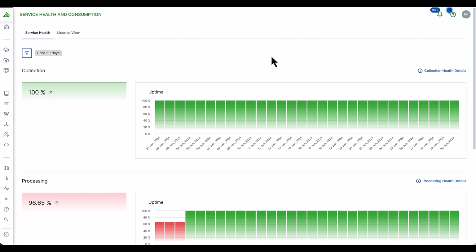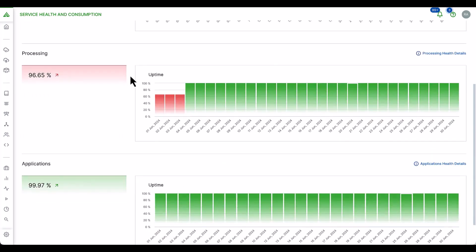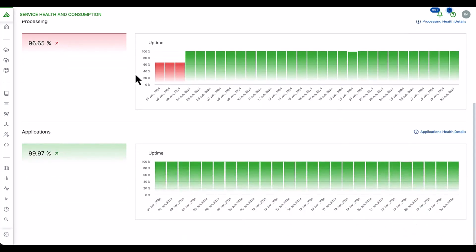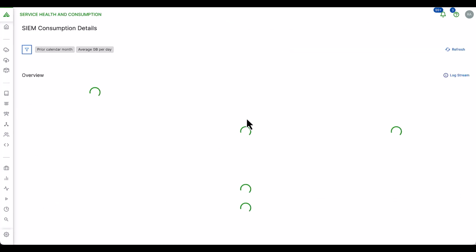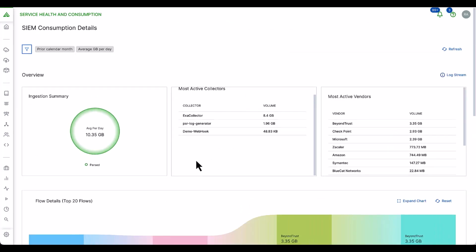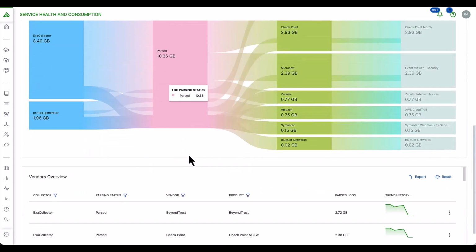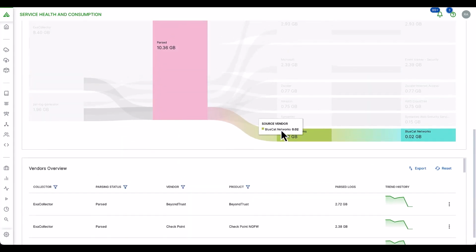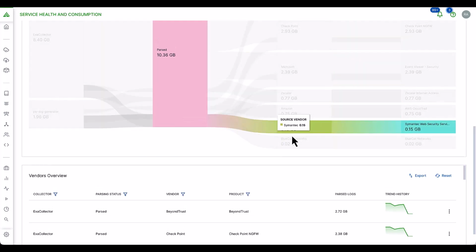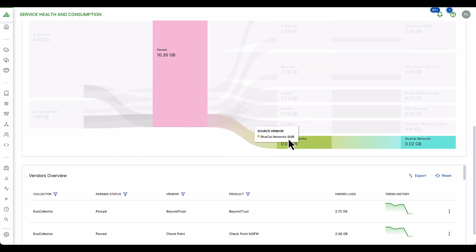Service and health consumption allows you to view all the statistics around your collection and processing and applications, including license count and utilization of volume based on log type. This allows you to accurately plan for log volume and consumption conversations and understand where improvements can be made.